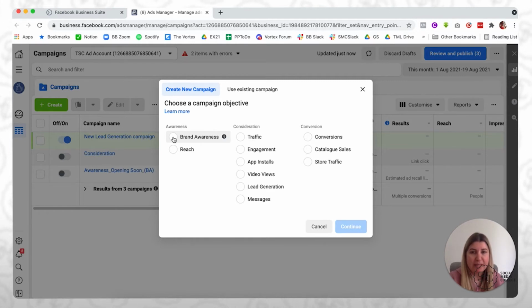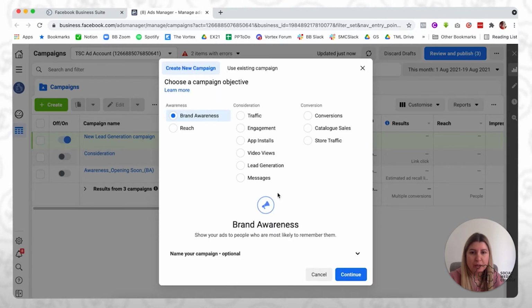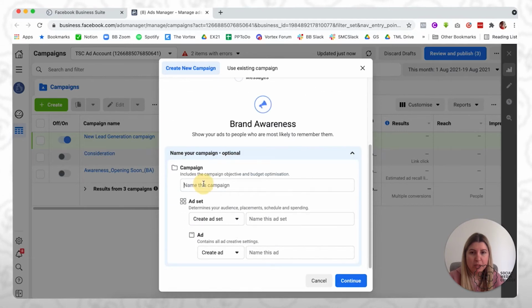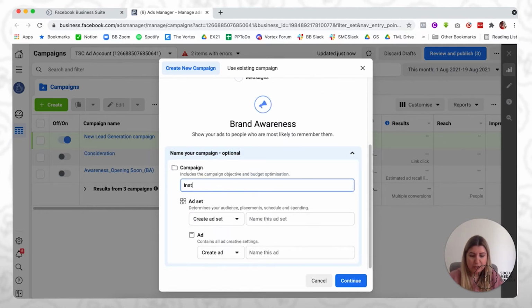So at the campaign level, we select our objective. So we're going to select that. And we're just going to name it down here. I'm going to give it a name. We're going to call it Instagram promotion, right? Let's say that we're going to give a free cup of coffee with every muffin bought this week actually. So we're going to call it that.